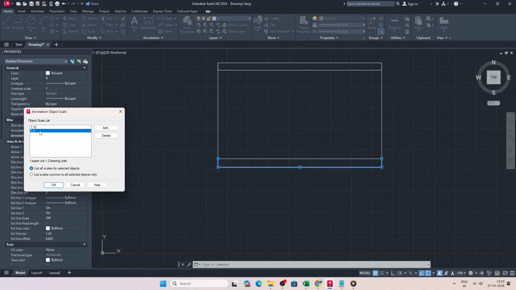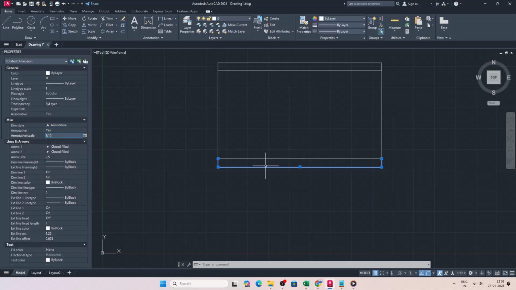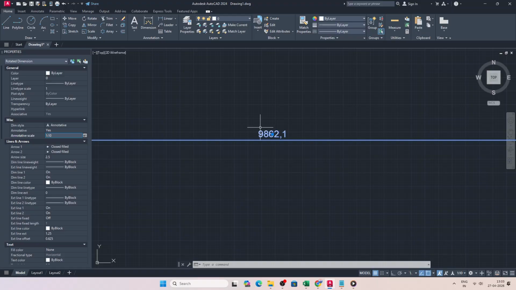A few tips as you work. The Object Scale dialog is especially useful if you need the same text or dimension to appear correctly in multiple viewports with different scales. Adding multiple scales here ensures consistent readability across all views.